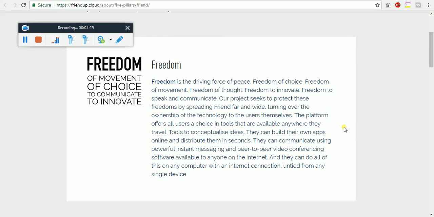So first is freedom. Freedom is a driving force of peace, freedom of choice, freedom of movement, freedom of thought, freedom to innovate, freedom to speak and communicate. Our project seeks to protect these freedoms by spreading Friend far and wide, turning over the ownership of the technology to the users themselves. The platform offers all users a choice in tools that are available anywhere they travel.